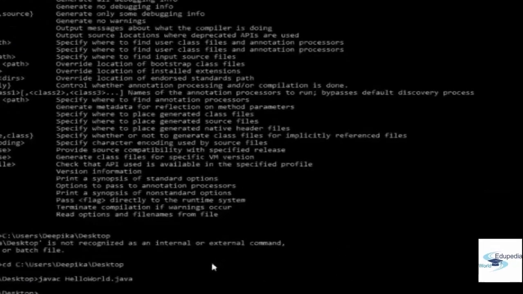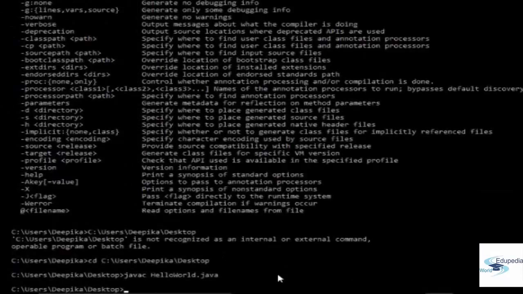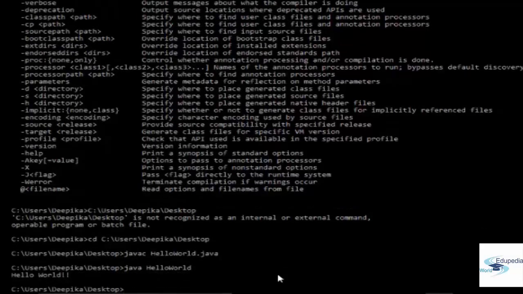Now we are going to run this program. In order to run this program, in the same command prompt, type java and then type HelloWorld, and then click on enter. So you can see our output has been displayed, which is Hello World. It is the same text that we have written in our HelloWorld program.